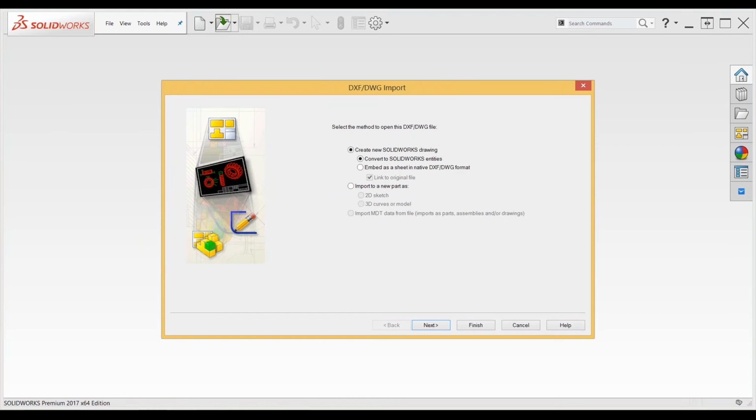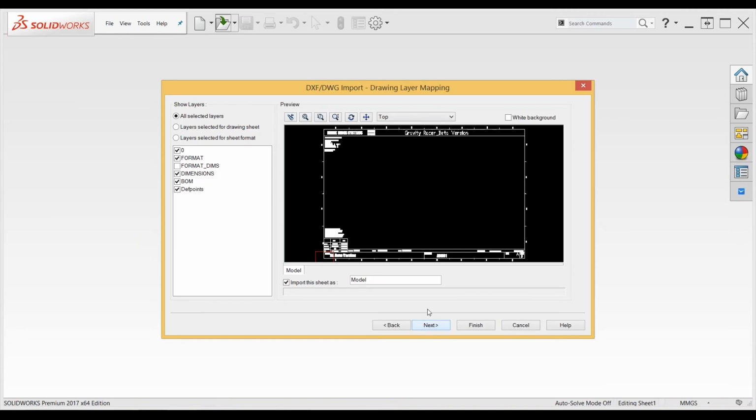So when I have this importer, I can take this information and insert it into a drawing, or I can insert it into a part. If I had some 2D geometry there, I can insert that into a part as a 2D sketch and maybe extrude that and start making a part from it. But that's not what I want to do. I want to use the formatting of this drawing and create myself a new drawing template.